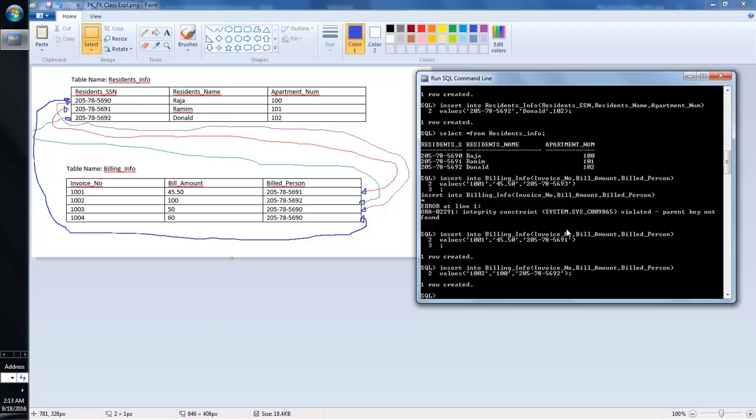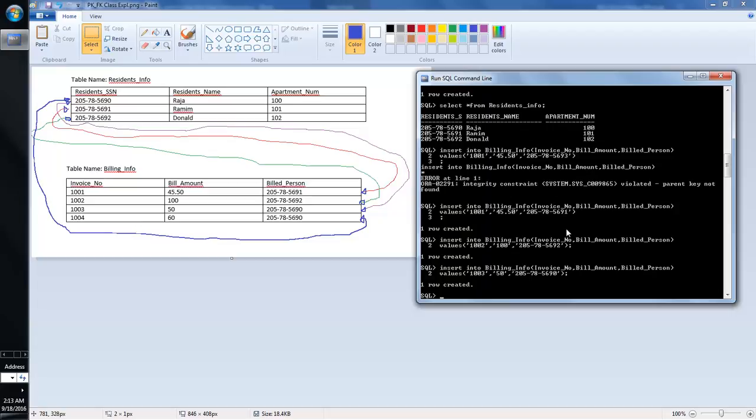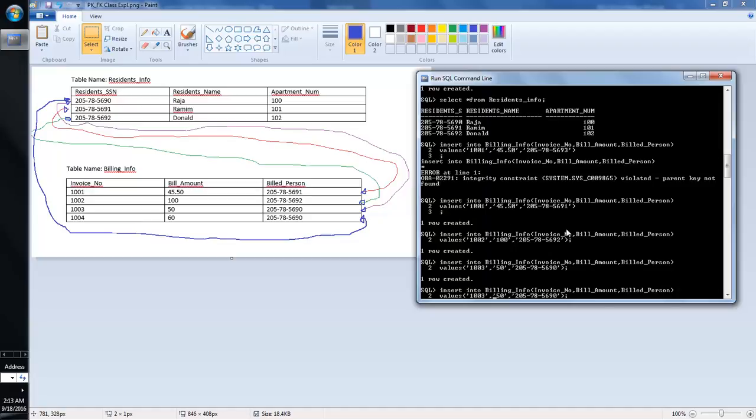We have two records. Let me input the other record too. Now the other person, his invoice ID is 1003, and then he has an amount equal to 50, and then he has social security 5690. Okay, so let me input the last data, and he has invoice ID 4, and then his amount is 60, and then he has 5690 again.